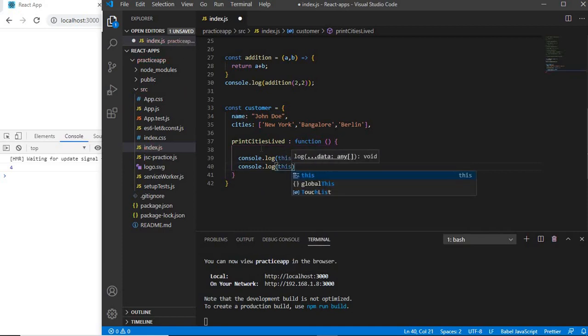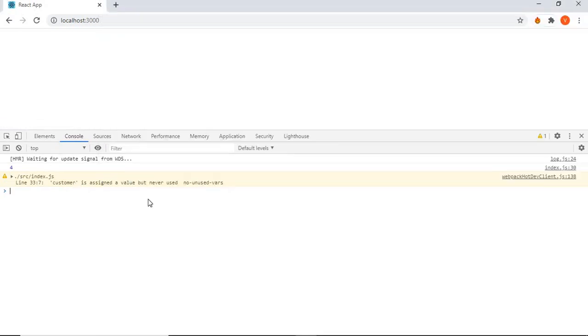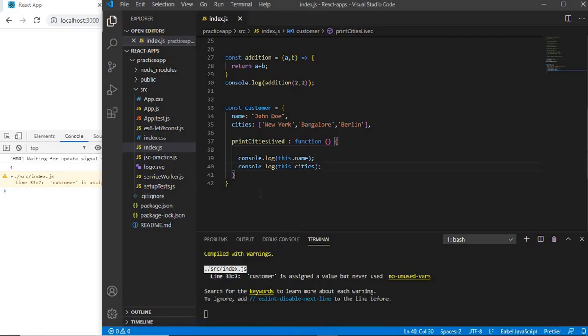So again, I'm going to access, using this keyword, this object customer, and I'm going to access cities. Alright, so let's save that, and it says customer is assigned a value but never used, so we'll have to call the function or else it won't work. Now before doing that, I want to loop over all the cities this fellow has been to. I just don't want one city, I want all the cities, so I'm going to use for each, this dot cities dot for each.